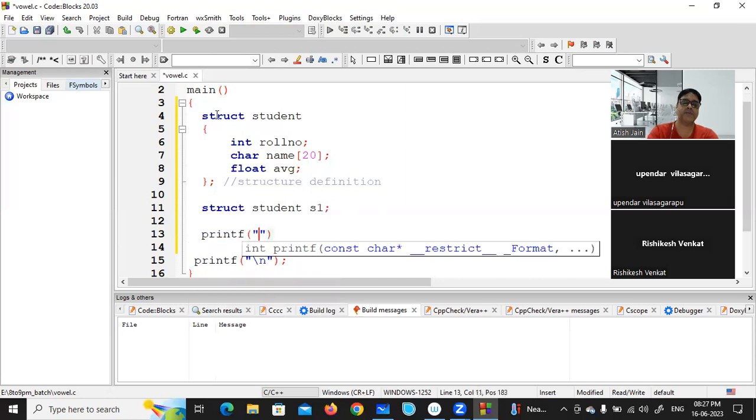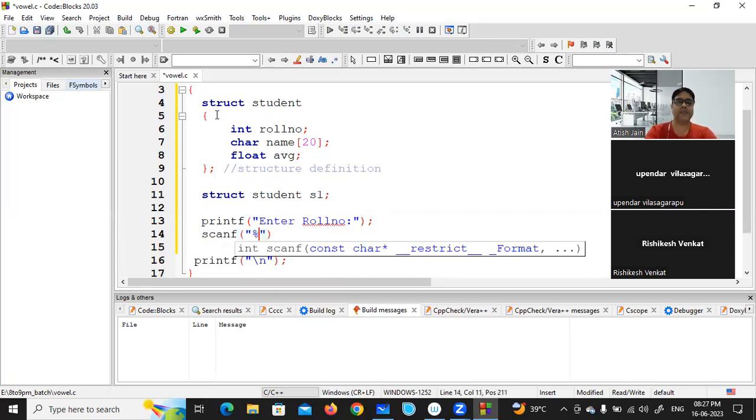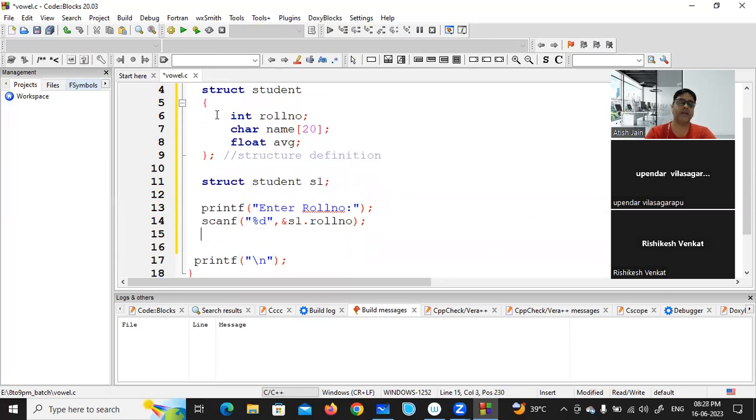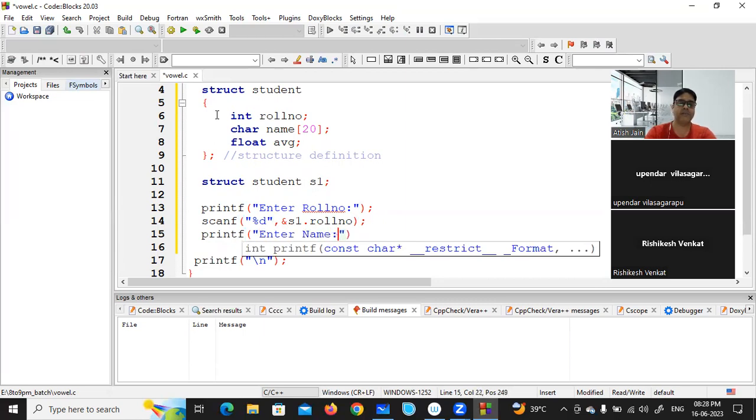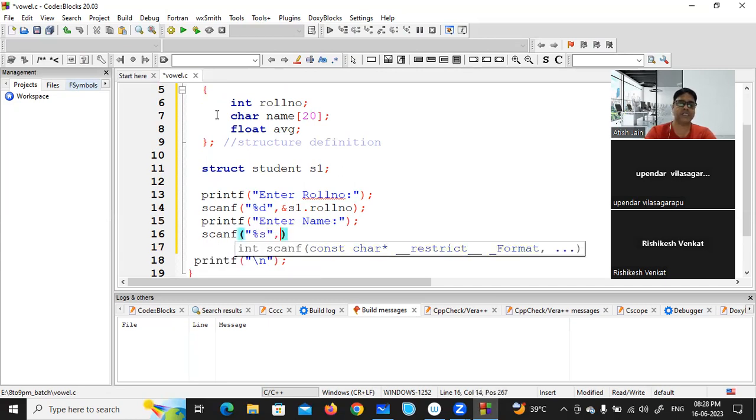Now I'll say printf enter roll number. Then scanf percentage d comma ampersand of S1 dot roll number, because S1 is the structure variable and roll number is the data member inside that structure. Then I'll say printf enter name, scanf percentage s comma ampersand of S1 dot name.